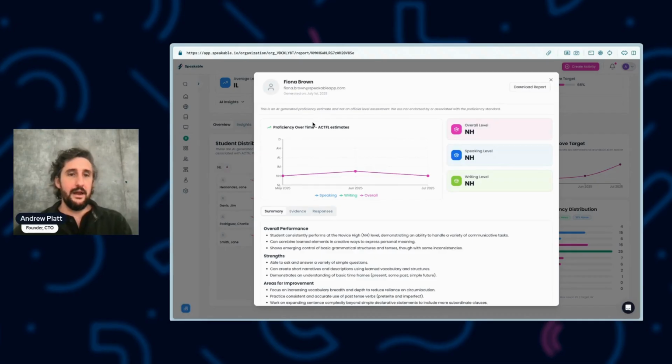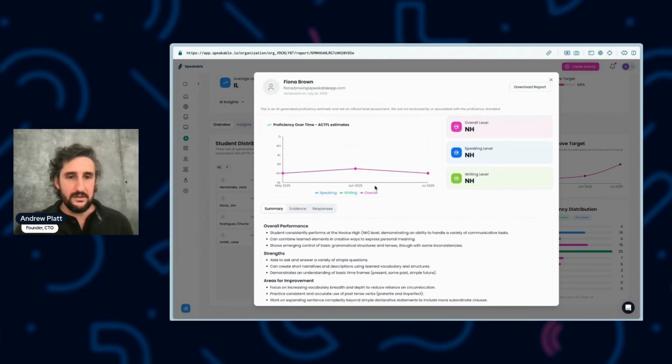I'm going to go ahead and click on Fiona Brown here, and I can see a couple of things. This is really just zooming into the student now. And again, this is just at the July, the current report that we have right now. So we can see that she landed at novice high for speaking and writing and just overall. And then we can see how she's been landing on these proficiency levels over time. I can look back in July and okay, so there's some inconsistencies going on here. She's been a little up and down, so she's probably not progressing all that much.